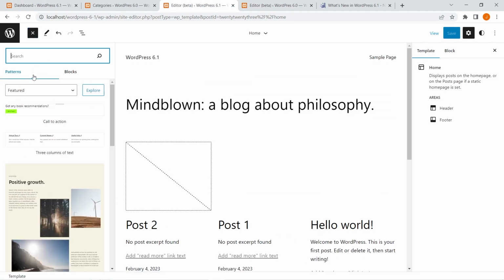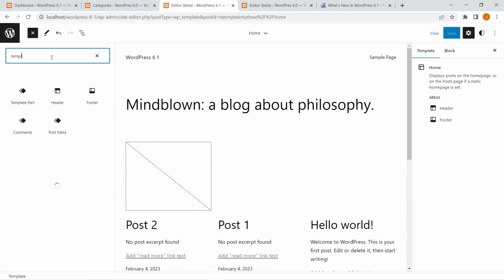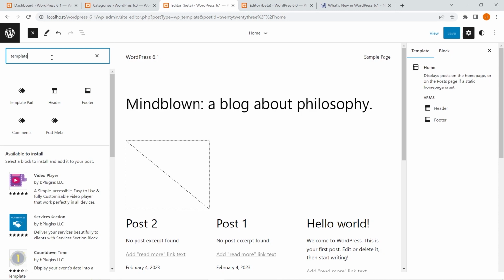You can see it by default starts from pattern, so you will have to select blocks right over here and type in template. See, you can see there are more options available in WordPress 6.1. So this is another minor change that you will see, that now you can add the template parts using the block inserter. Okay, so this is another change or improvement that you will see in WordPress 6.1.